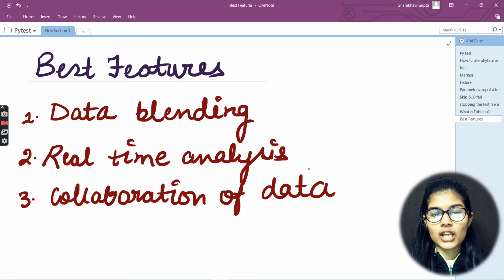Next comes the collaboration of the data. Collaboration of the data means the combination of your data. Let's say you have an Excel workbook, and in that Excel workbook you have different sheets. You have 4, 5, or let's say 10 sheets, onto which different types of data are stored.